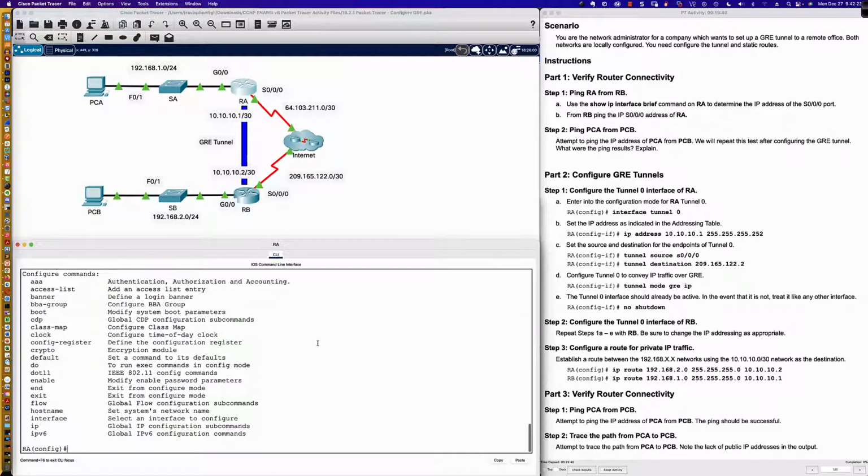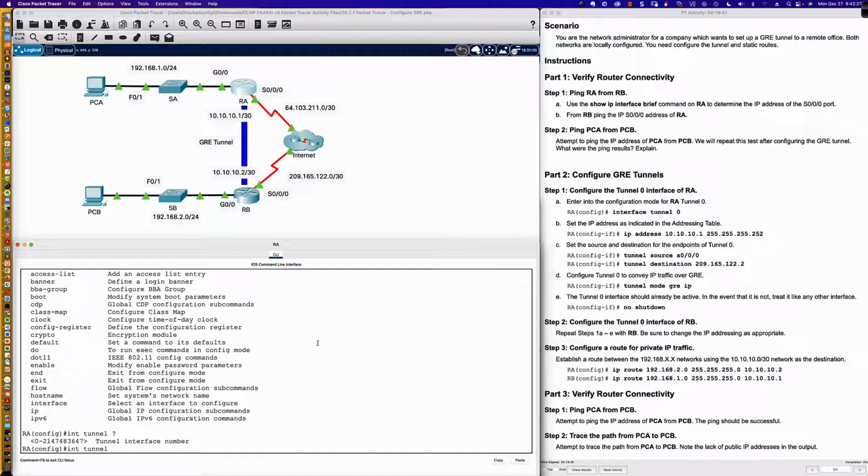If I was to do a question mark here, and actually what I want is interface, tunnel, and question mark. I wanted to show you the range of values that you could use. As you can see here, you can definitely create quite a few tunnel interfaces. However, typically, you'll start out with tunnel 0, or it'll be some number that has a special meaning to you that corresponds to the sites or whatever the case may be. However, here we're just going to simply go with interface tunnel 0.